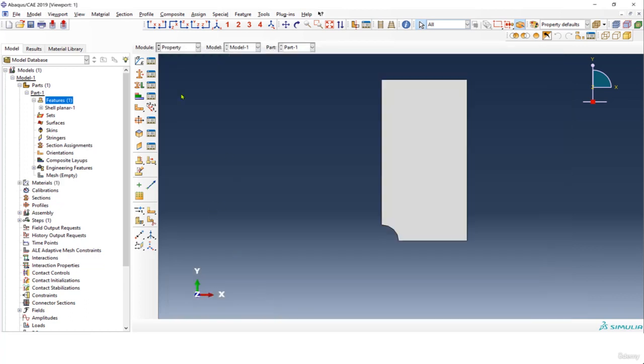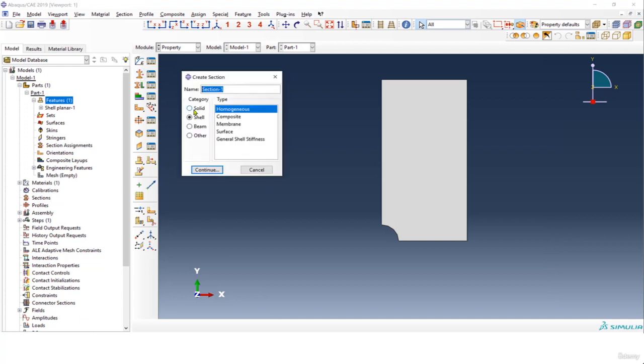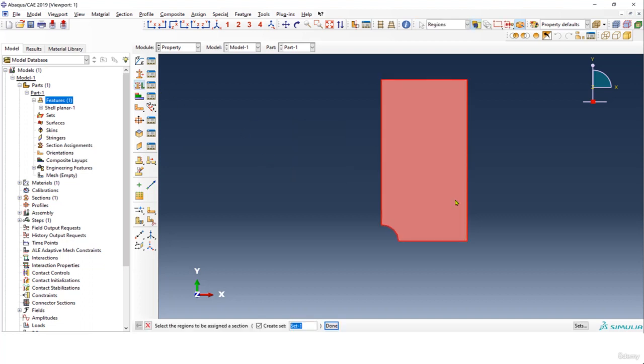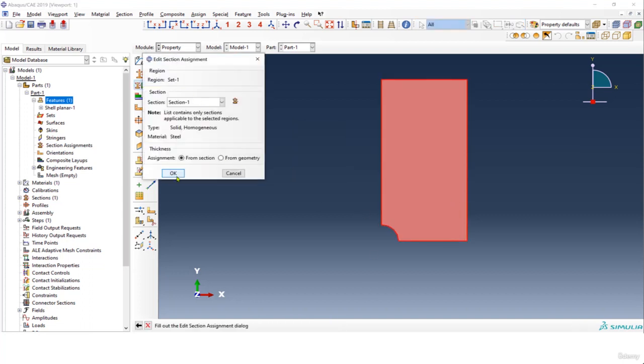Click on OK, and then we create a section for this one, which is going to be solid, homogeneous. Click on continue, and then we have to give a thickness to this one. The thickness is 3 mm. Again, because we are doing a 2D simulation, we have to activate this one here to give a thickness. You don't need to activate this one when you're doing a 3D or shell 3D. Okay, this is only for 2D. Click on OK and assign this one to this body, and click on OK.